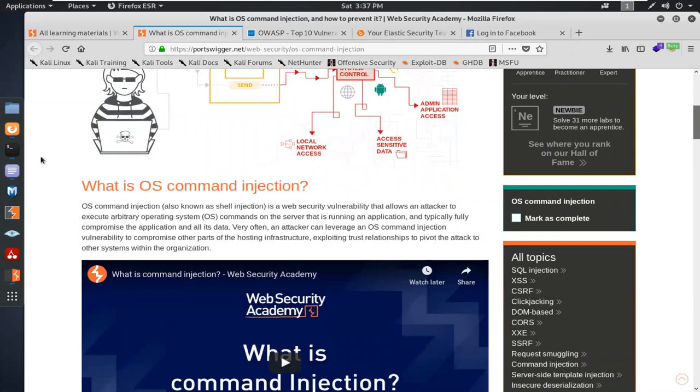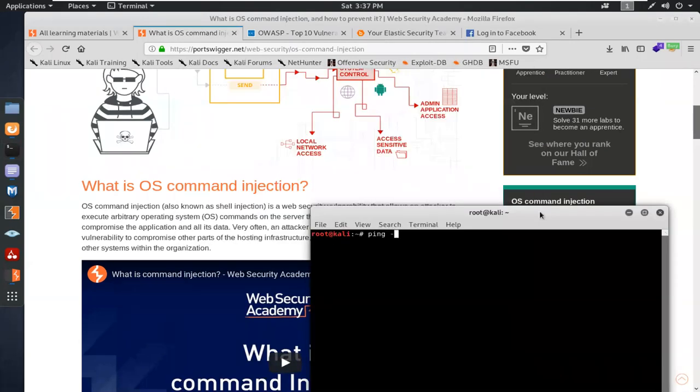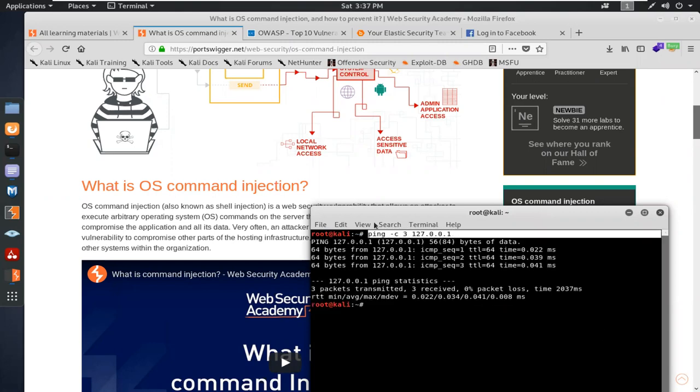For example, let me show you the bash OS command, like ping. I can see the packets, 3 packets should be sent. Yeah. This is a normal OS command, which runs on my Linux terminal, a bash terminal over there. OS command injection is an attack where an attacker simply executes some OS commands, just like your ping, your ls, and any command which is related to Linux, and enumerates the backend server database.